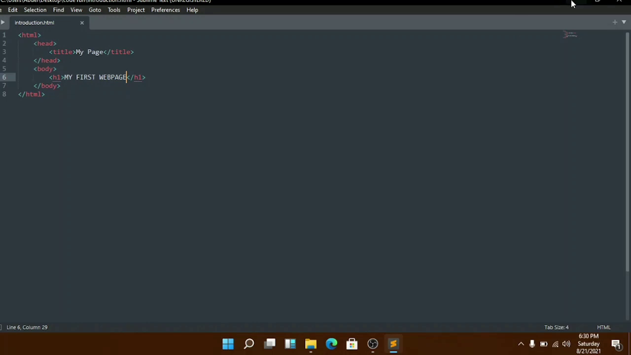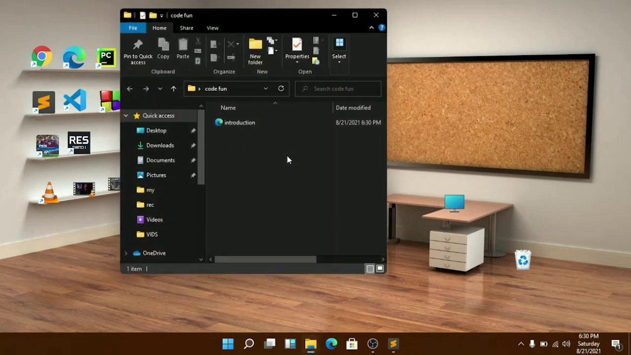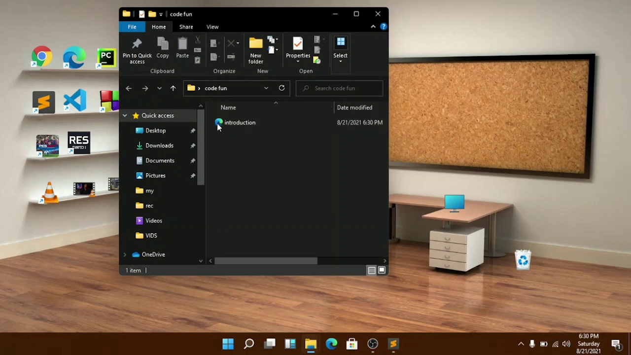After you save it, you minimize your code, come to where you've saved the file you created, and the folder you created early, the file is inside. You open. So when you open, you observe something. The file changes with an icon. This is an icon of the browser, the default browser of your machine.